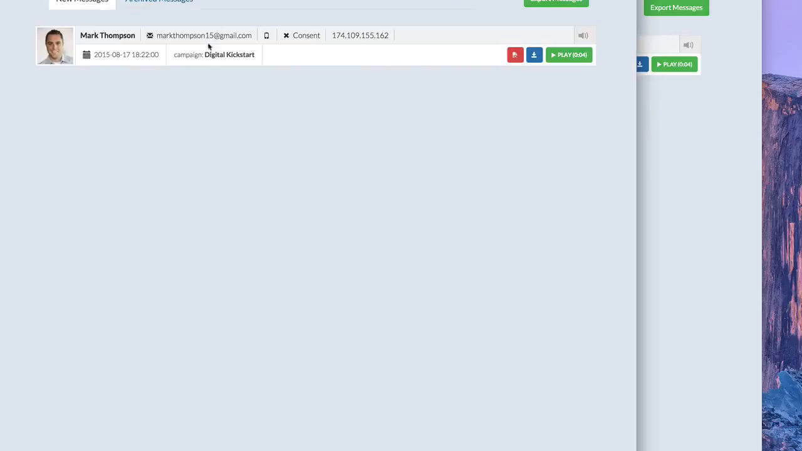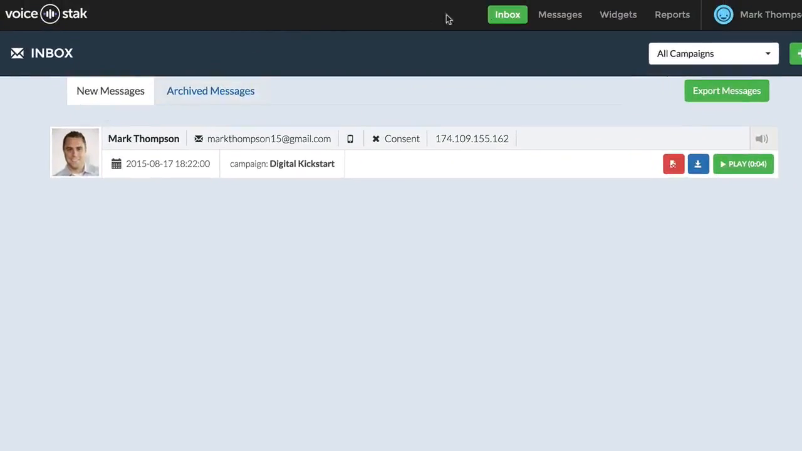So when I go into my account and click on my inbox, you will see the new message that was just created here. So it has the email address, the name, the date and time that it was sent, and the IP address. Now, if you're collecting their phone number, then this will say if they've given consent that you can message them.